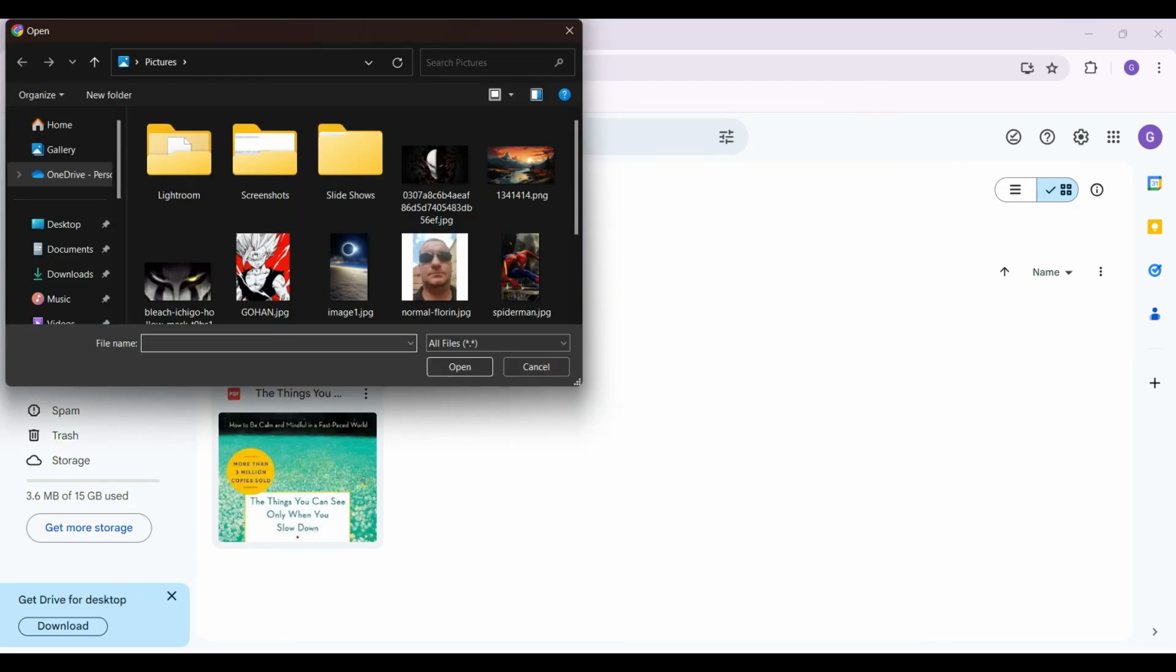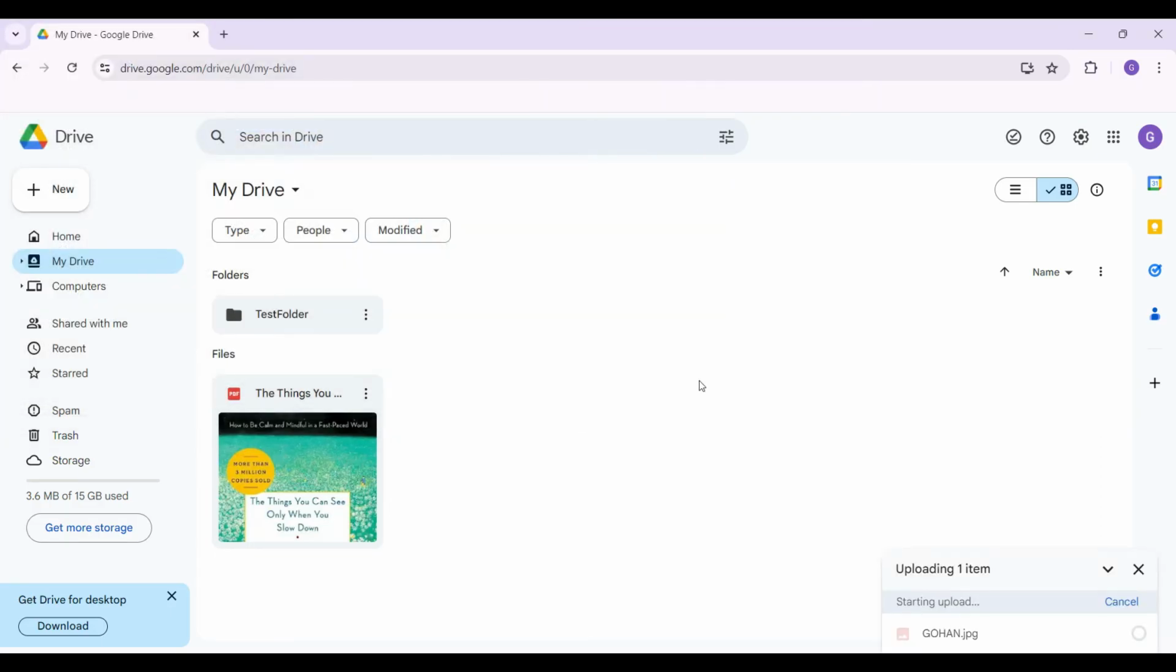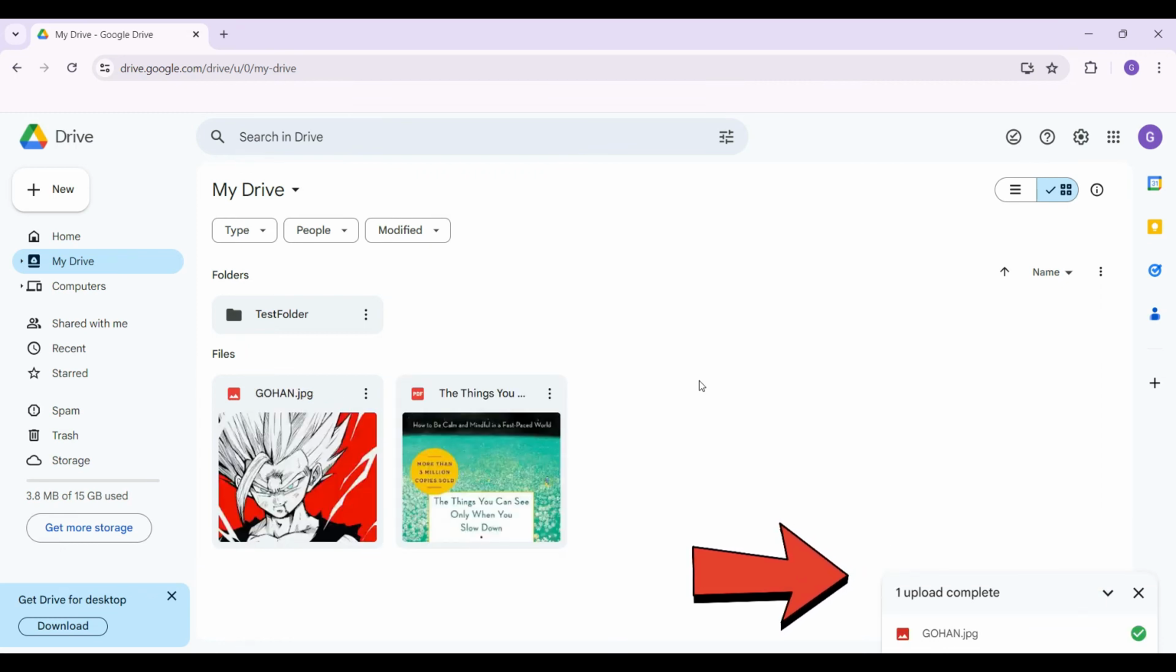Once you click on it, this will open up. Simply select the file that you want to upload and hit open. And as you can see, the file is being uploaded. It might take some time depending upon your network speed. And guys, that's it. As you can see, the file has been uploaded.